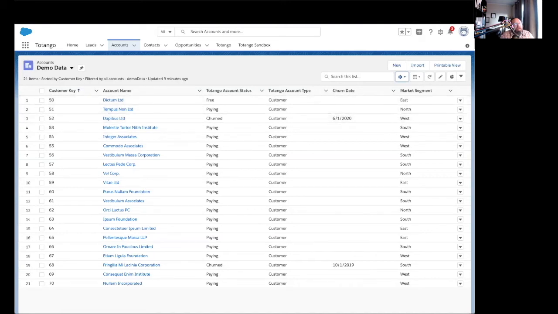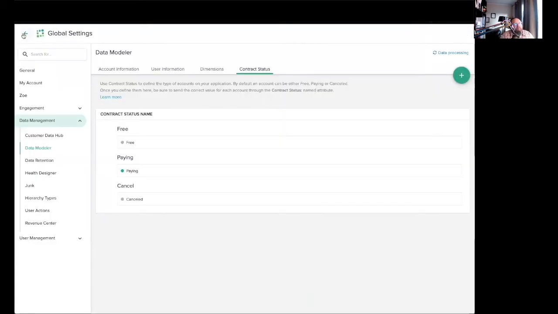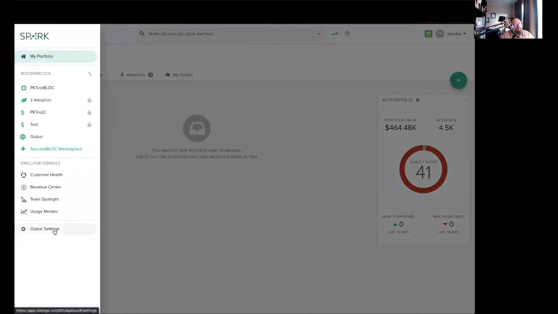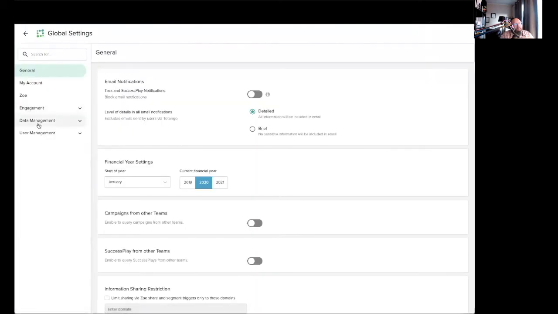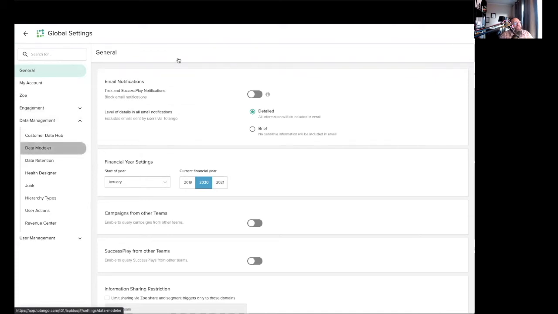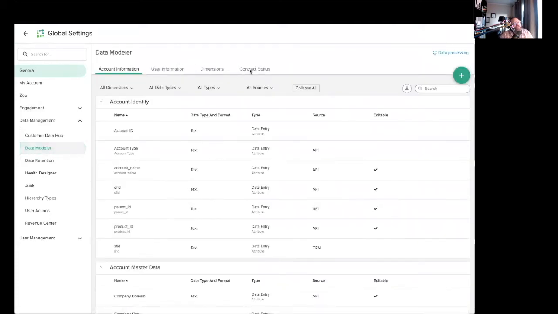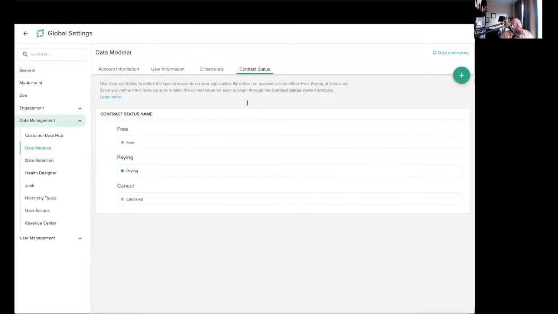In order to do that, within Totango, under the global settings feature, I'll quickly walk you through. Global settings, data management, data modeler, and the contract status. Here, when you get in, this is what it looks like the first time you load it. You can add as many values as you want into the three buckets: free, paying, and cancel.